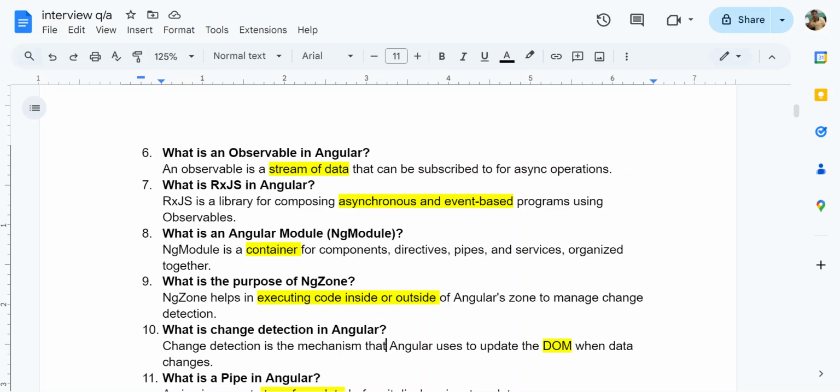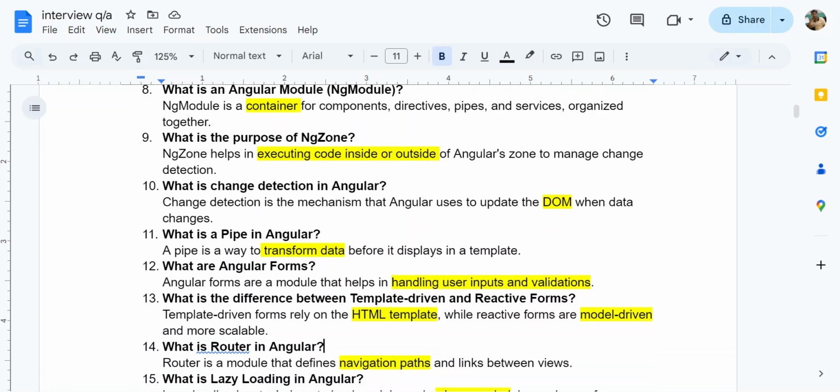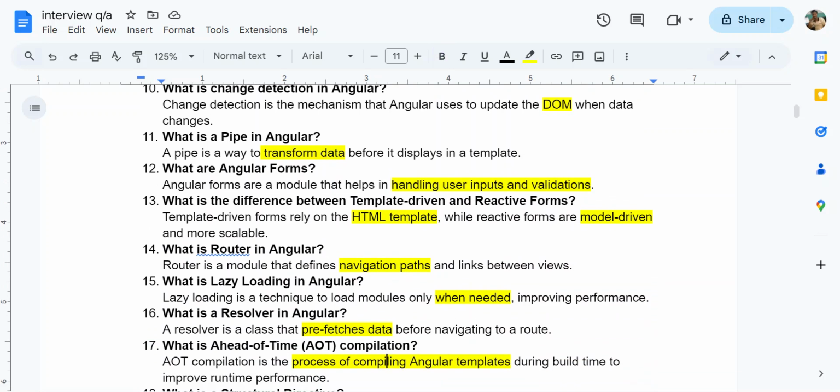What is an Angular module? NgModule. NgModule is a container for components, directives, pipes, and services organized together. What is the purpose of NgZone? NgZone helps in executing code inside or outside of the Angular zone to manage change detection. What is change detection in Angular? Change detection is the mechanism that Angular uses to update the DOM when the data changes. What is a pipe in Angular? A pipe is a way to transform the data before it displays in the template.